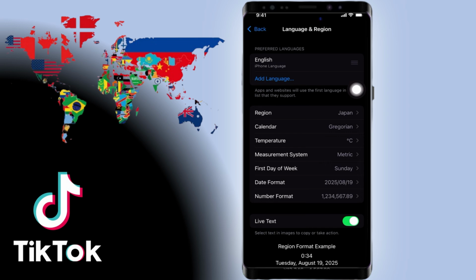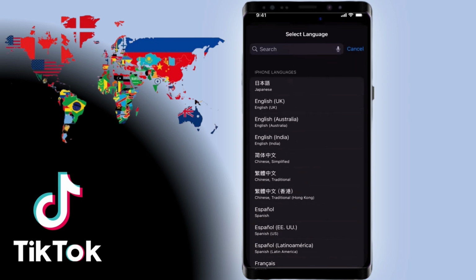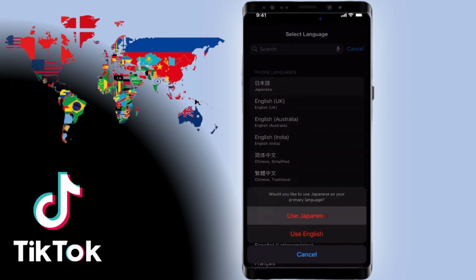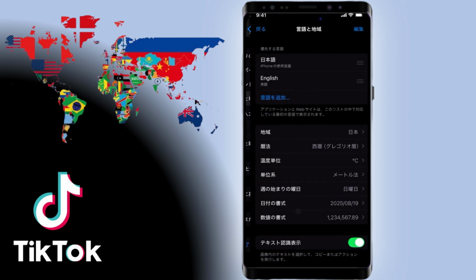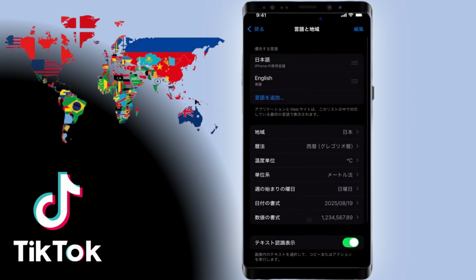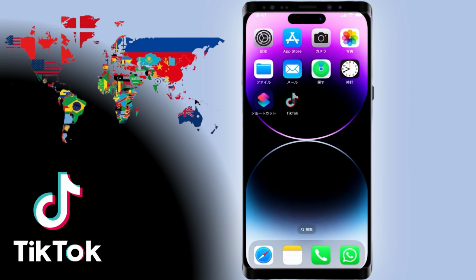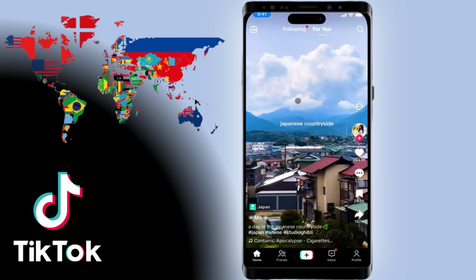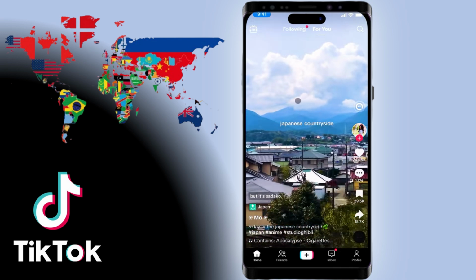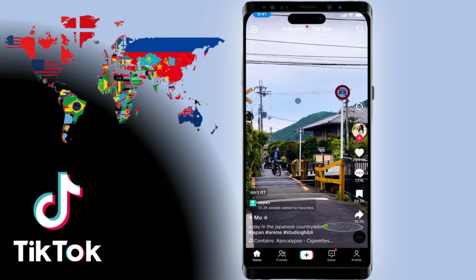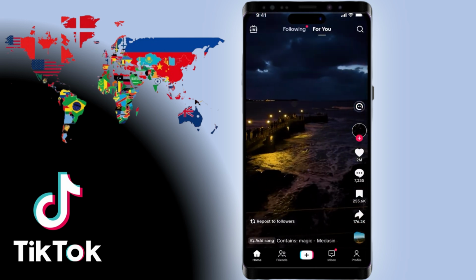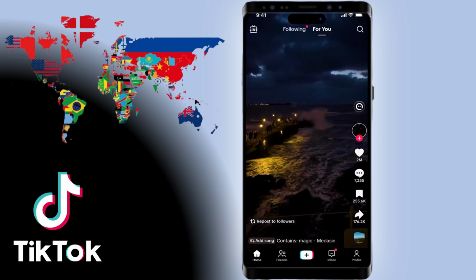Now add or reorder the iPhone language so the language you want to see appears higher on the list. Click on this button, then choose the language. After changing your phone's language or region, open TikTok. Watch a few local videos in that language or region and engage with them with likes and comments so TikTok's algorithm adapts faster.